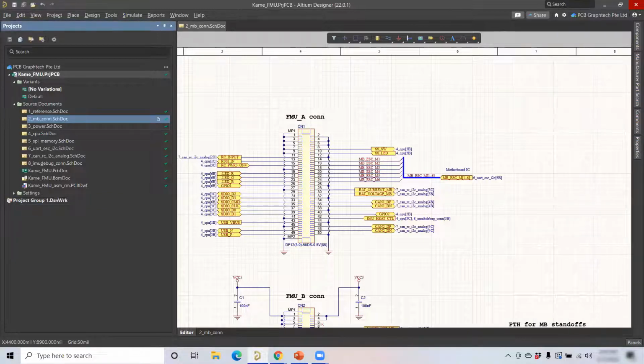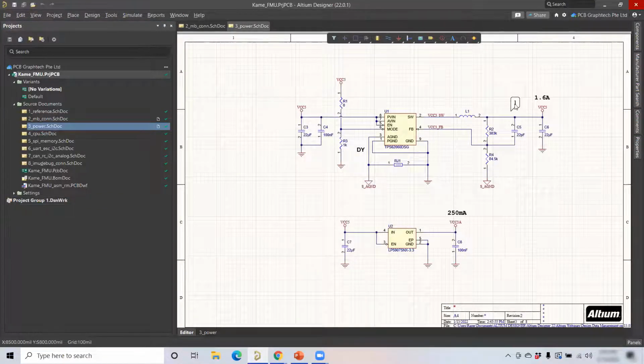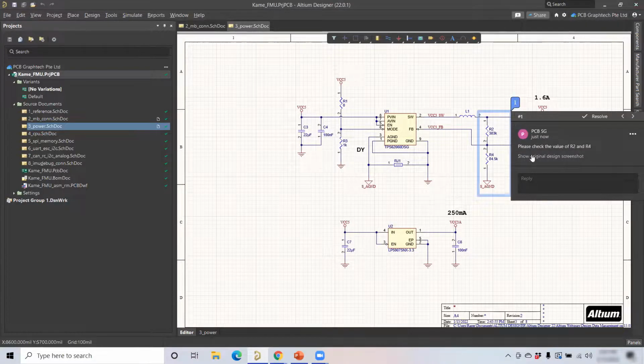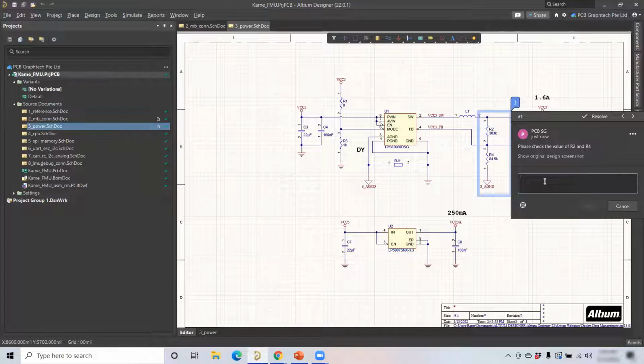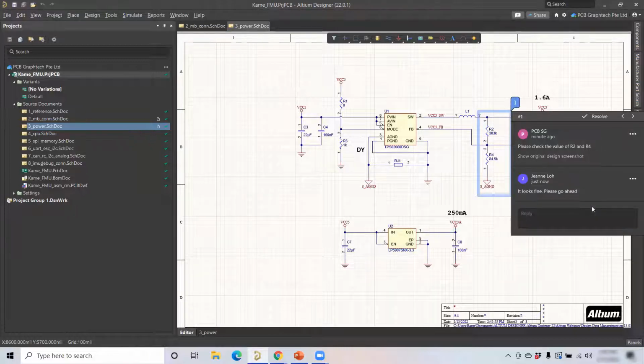Let me open the power sheet. In this sheet, you can see the comment here. It's asking me to check the value of R2. Now I'm replying, okay, it looks fine, please go ahead. I'm just informing them, so replied. Once it is replied and I'm okay with this message, I can resolve it, or I can just leave it.